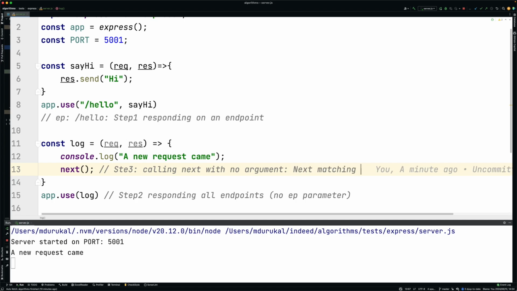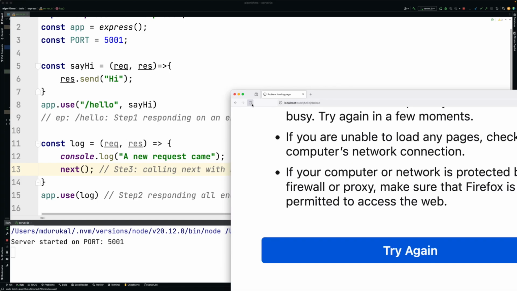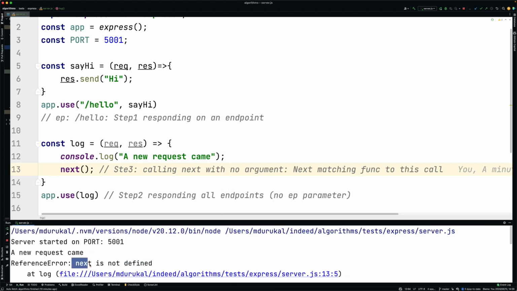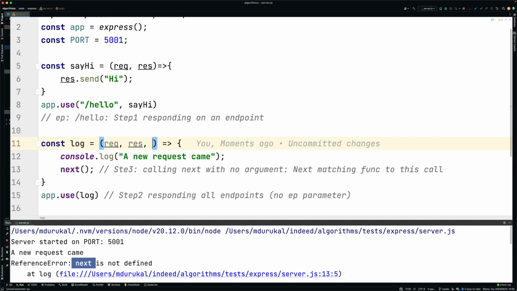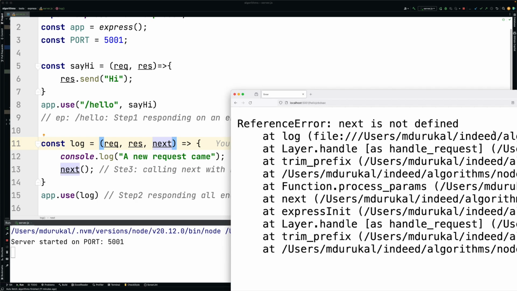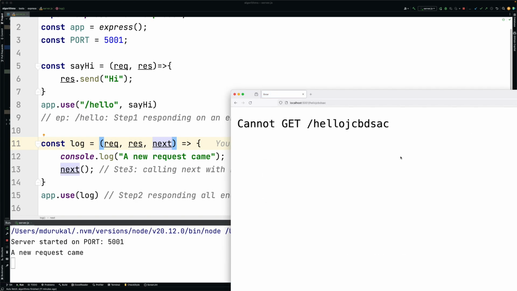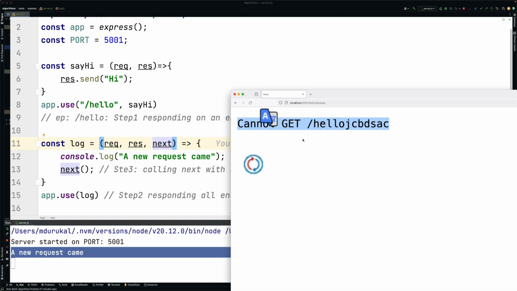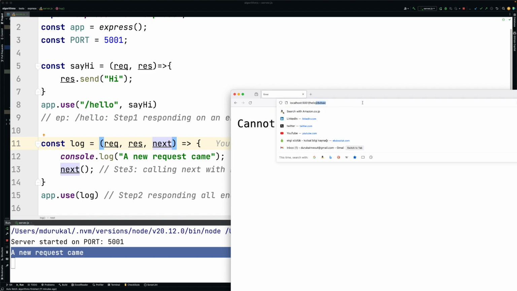Next matching function to this call. All right, let's see. What happened now? I forgot to add this next in the function definition. Restart, refresh. Okay, I saw the log and then I get the response. This response is just from the default functions on the framework because I did not define this endpoint, right? But I have some endpoint which was defined, so let's go to that one.